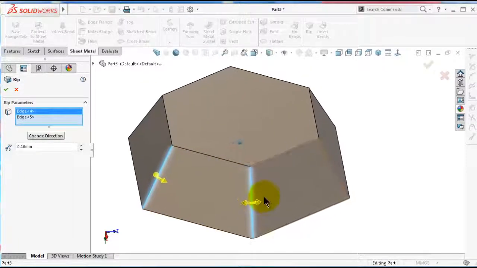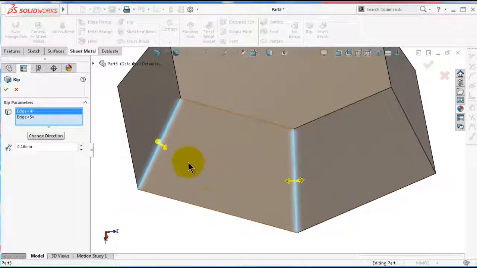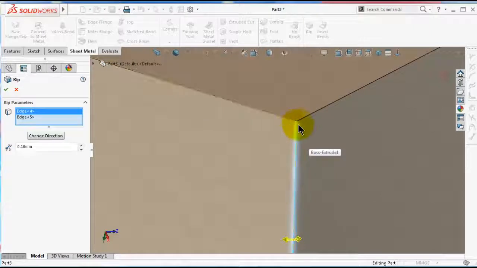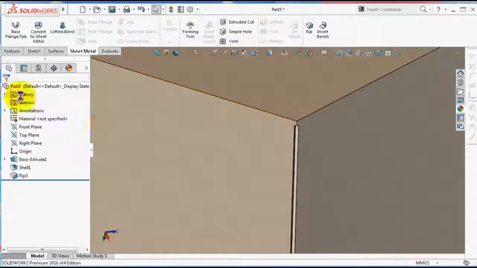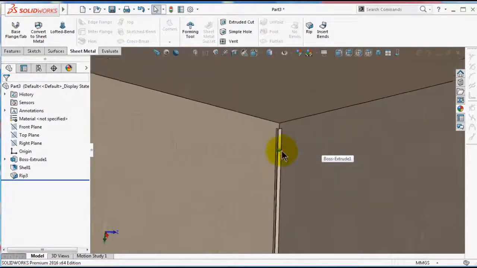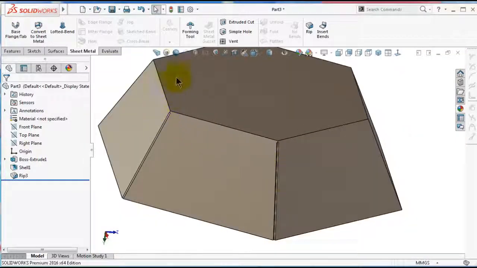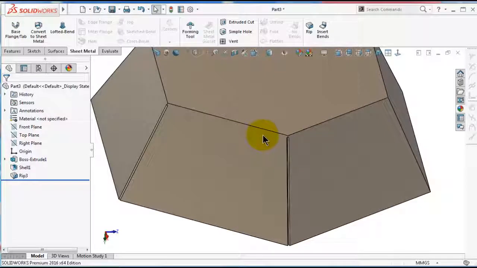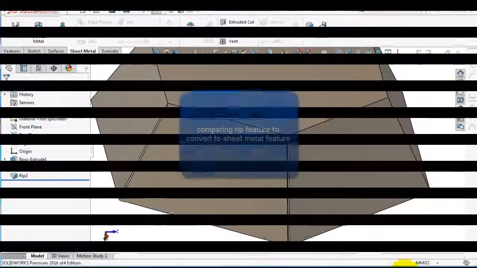And now let's just apply to only two edges to see the shape of the rib. Now we will get two arrows, so the rib will be equal in both sides. And the gap distance 0.1. Click OK, and here you get the rib over there. So this solid feature, how it would look like if you would like to produce it by a sheet metal part.